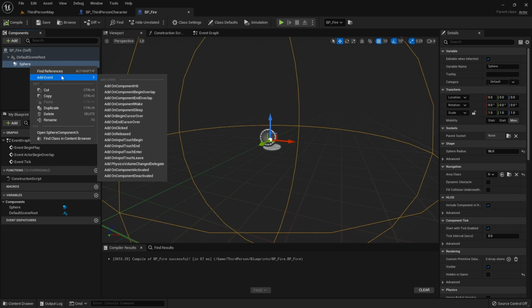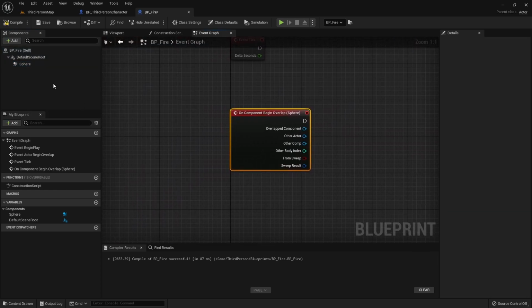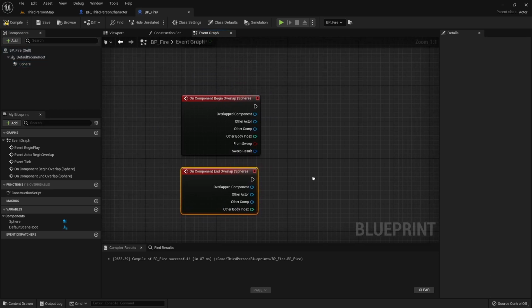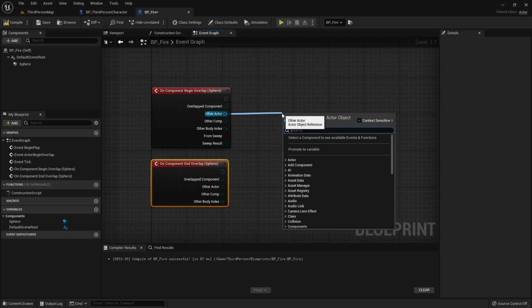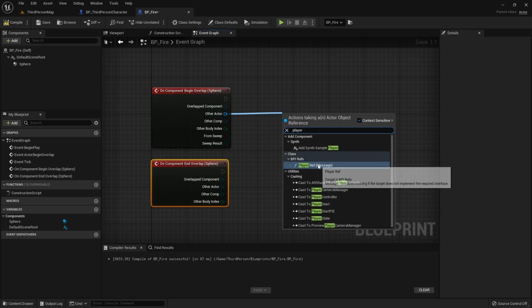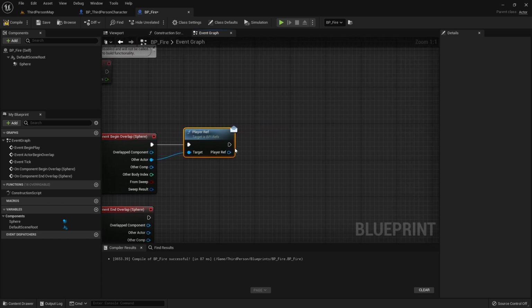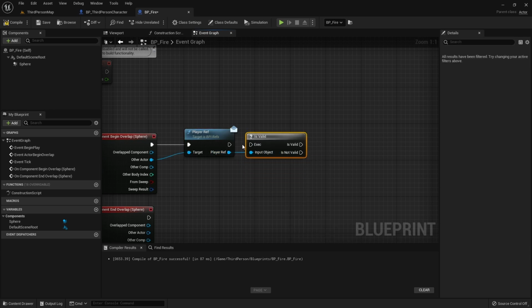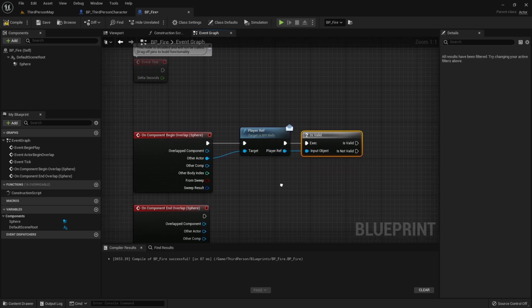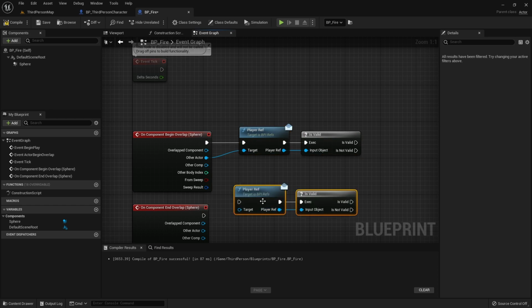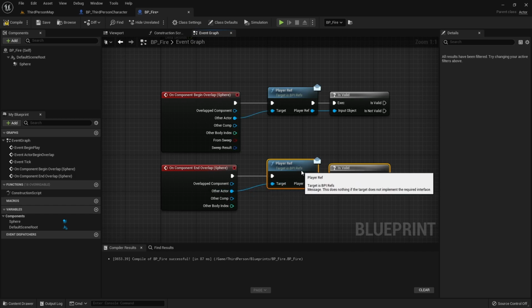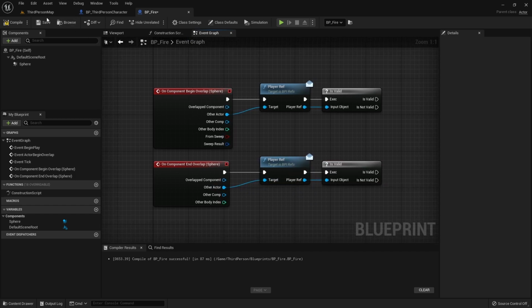Okay. Now we're going to create a begin overlap and end overlap. This other actor, we're going to say player, and it's going to have a reference to our player. We're going to make sure we're valid. And we'll duplicate that and put that there. Duplicate with Shift D, just in case you didn't know.